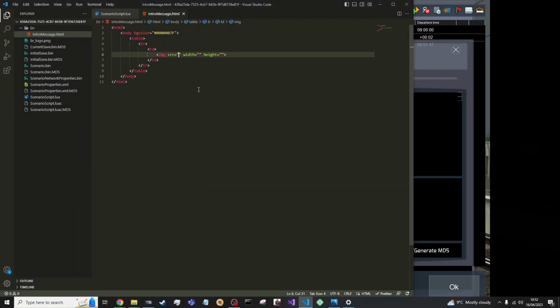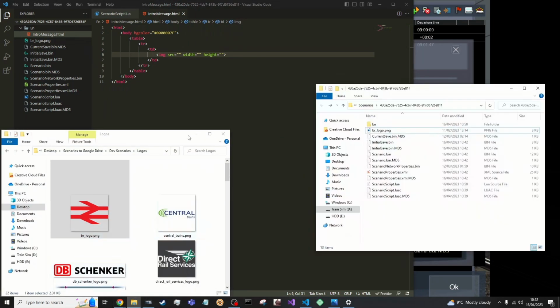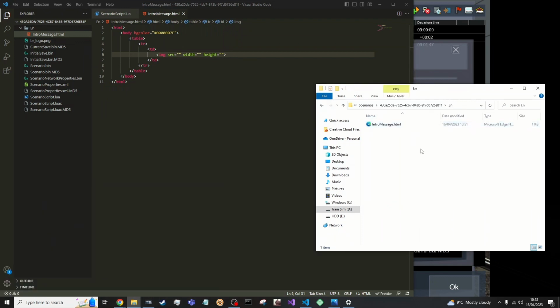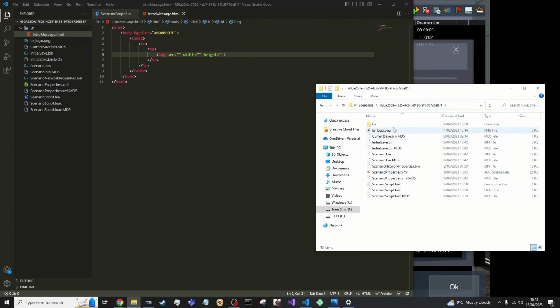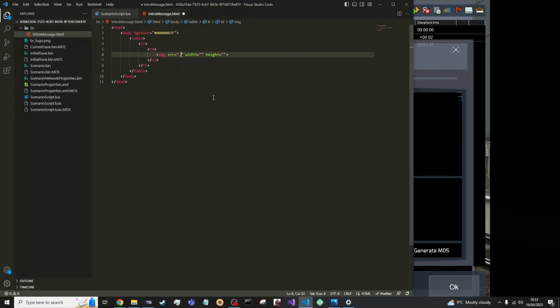Then minimize that. So this intro HTML file is in this en folder. So what we need to do is go up a level, and then we can access this brlogo.png file. So press two dots to go up a level, and then slash, and then the brlogo.png. It also helps if images are a square shape. So for this BR logo, I've made it 128 pixels by 128 pixels. So width is 128, height equals 128. So this will display at the top of the text box.